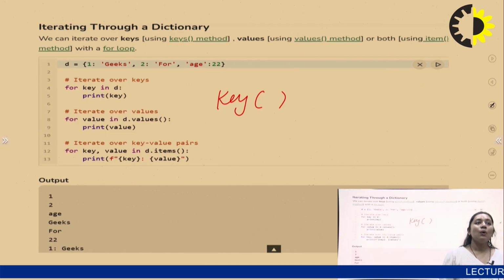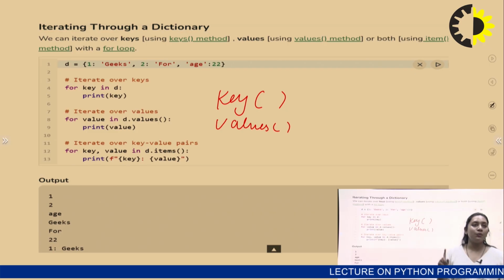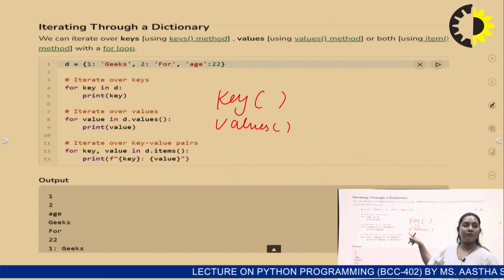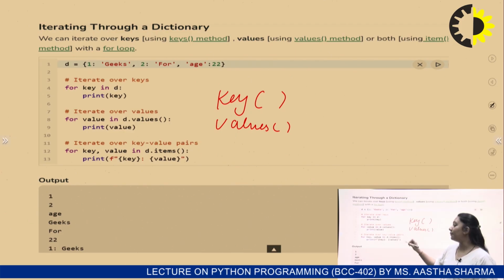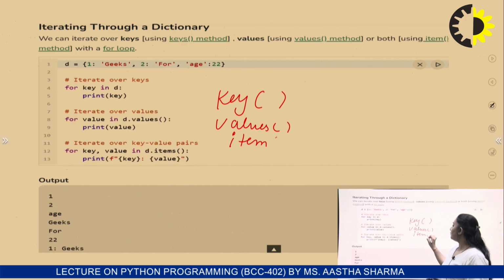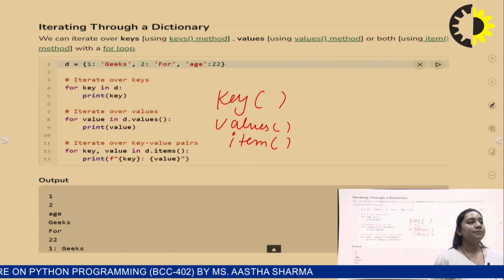Next is, for keys you just need the keys function, and for values you need the values function to iterate, or you can use both. To get key and value at the same time, you just write the items function in a loop. So let's see the example.